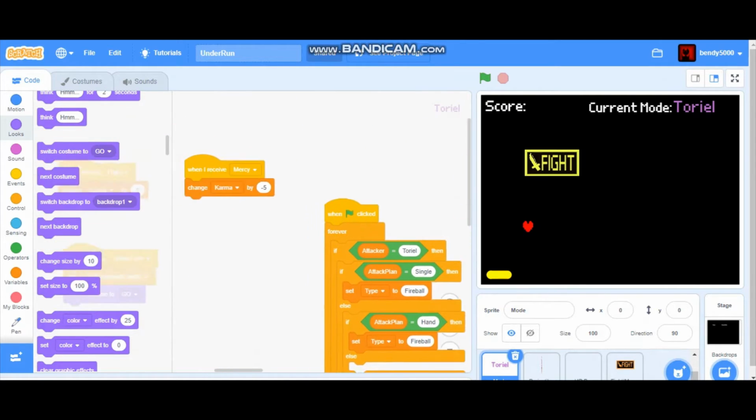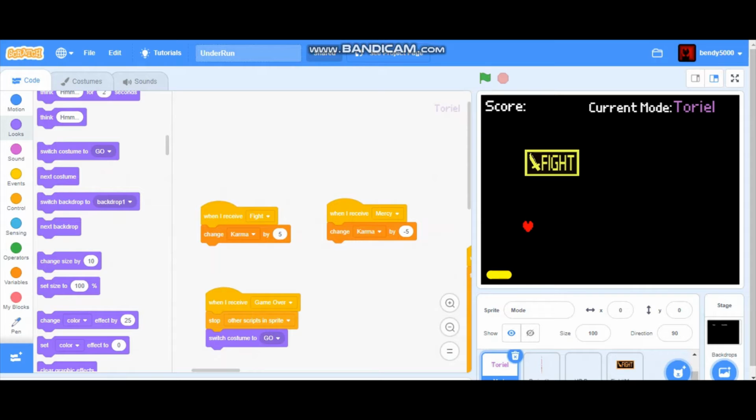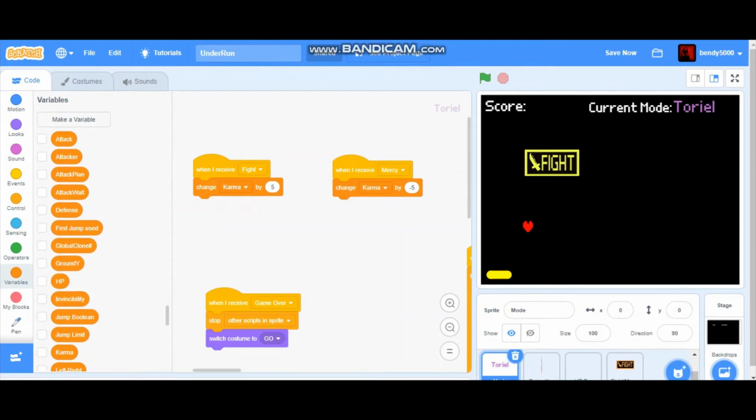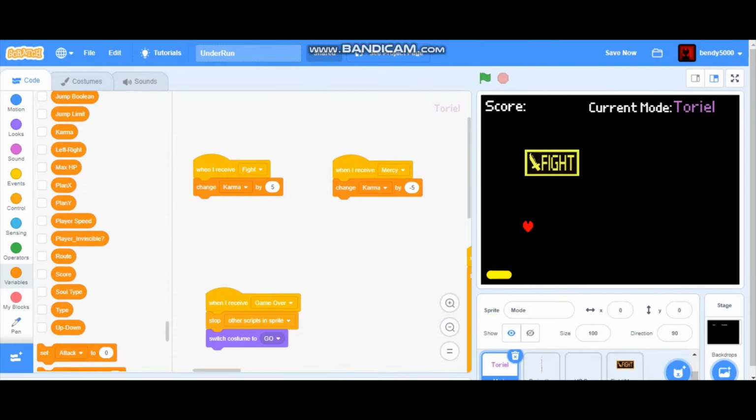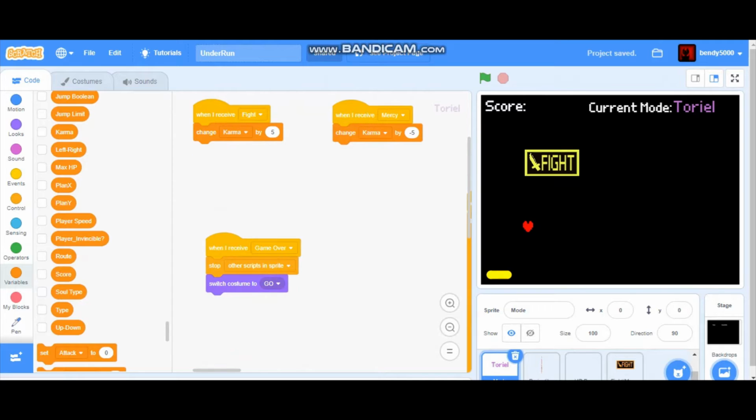Next, I also made the broadcasts: if it receives fight, change karma by 5, and if it receives mercy, change karma by -5. In both cases, we're going to change the progress of the player, so I'll add that later on. The route is not used yet, but I will use it later on. If the route is on genocide, it will go negative.